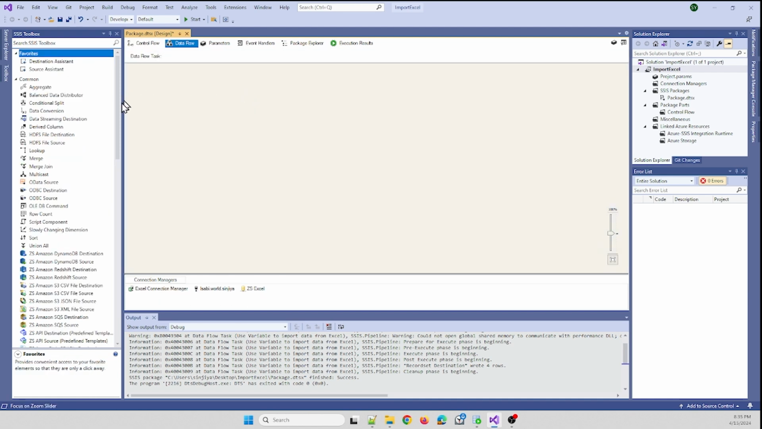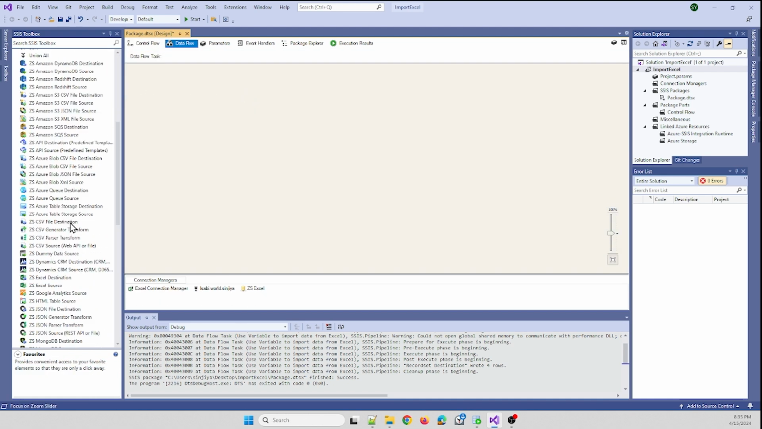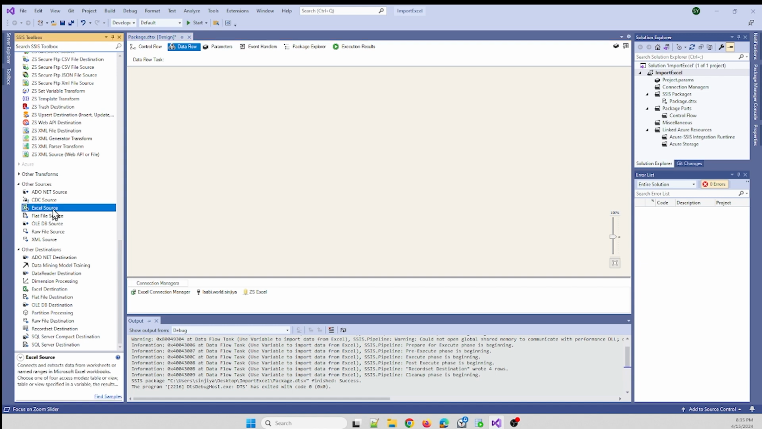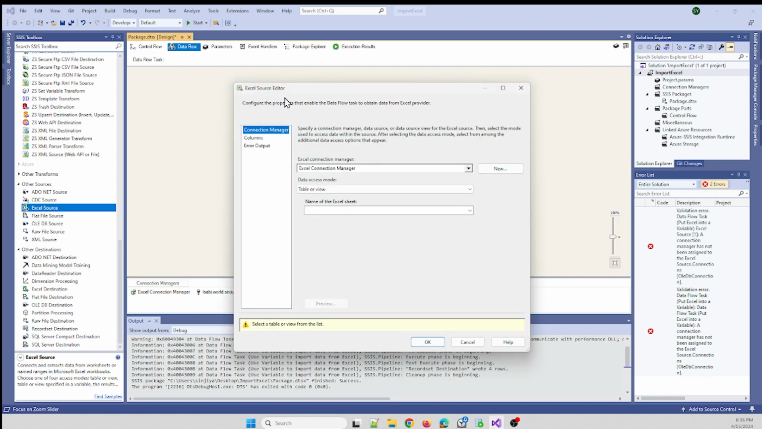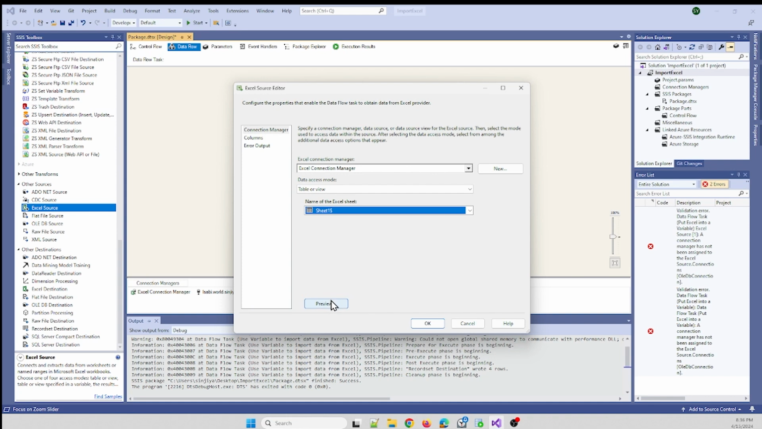We can also double-click the data flow task to open the data flow pane. Pretend that we did not have the ZappySys SSIS Powerpack installed. So, we will drag and drop the original Excel source into the data flow pane. Right-click it and select Edit to open the Excel source editor. Again, select the sheet $1 from the name of the Excel sheet drop-down menu. Click Preview to see the Excel data.